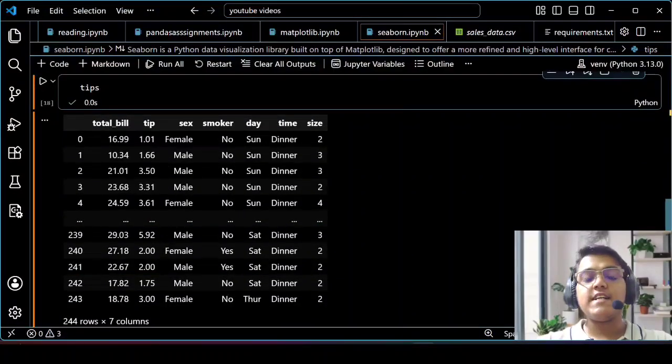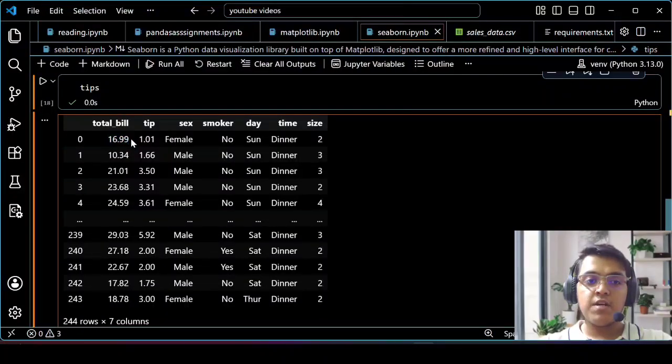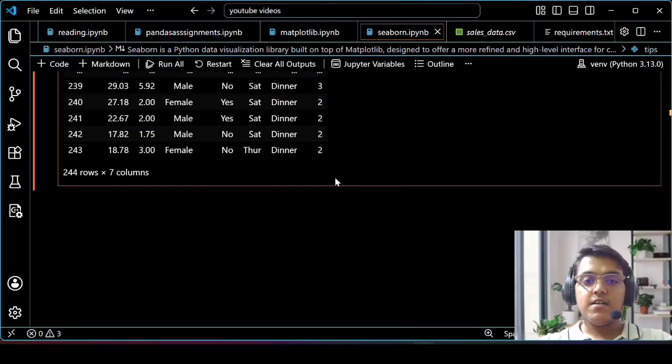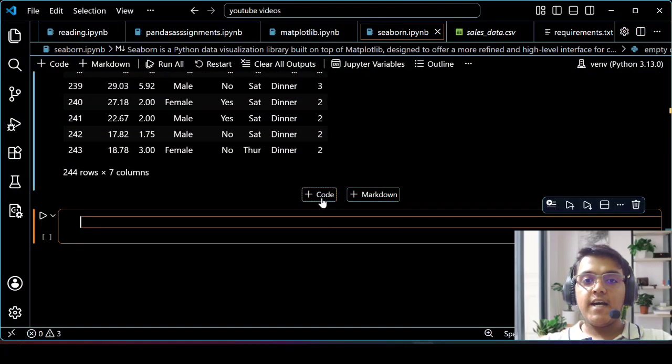So as you can see, the tips dataset has the categories total bill, tip, sex, smoker, day, time, and size. This seems to be restaurant data, where customers who are smokers can come at what time, how many customers came, what tip they left, and the total bill, the amount that was taken from them. So this is kind of a restaurant data set. So now let's actually do some data analysis on this data set. So first we'll see a scatter plot.